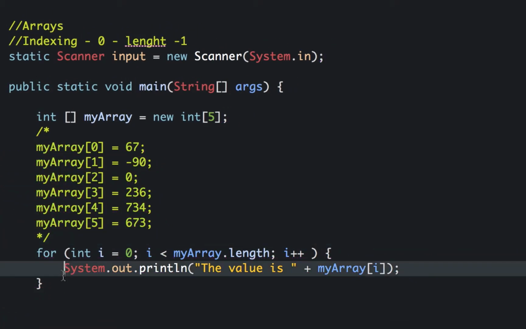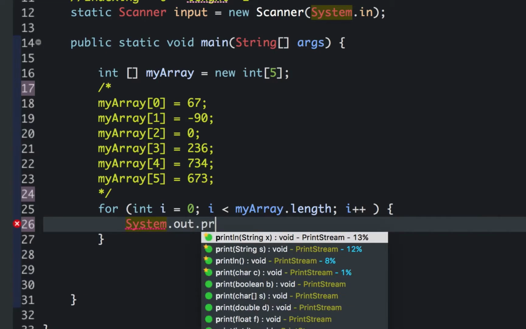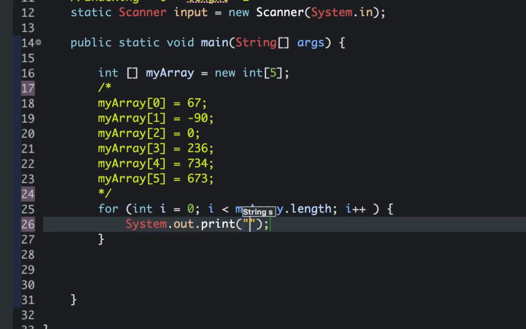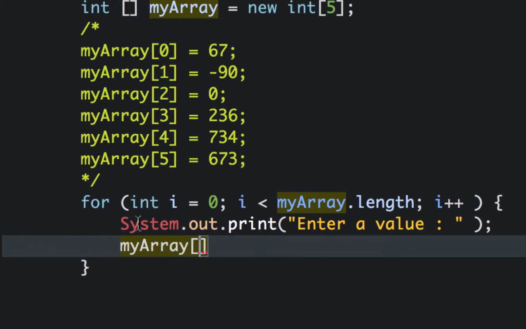Now we can initialize the array using our Input class. Let's create a prompt for the user. Let's say enter a value. And then we can assign the value inside the array using our counter variable i, equals input.nextInt.